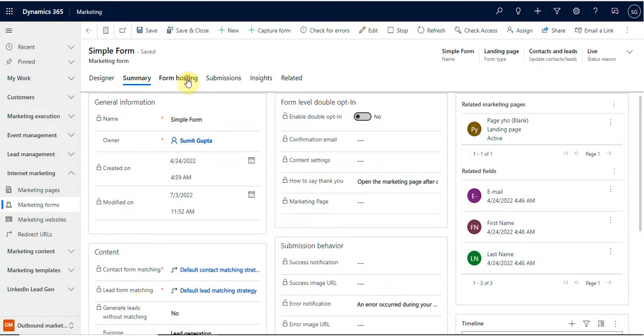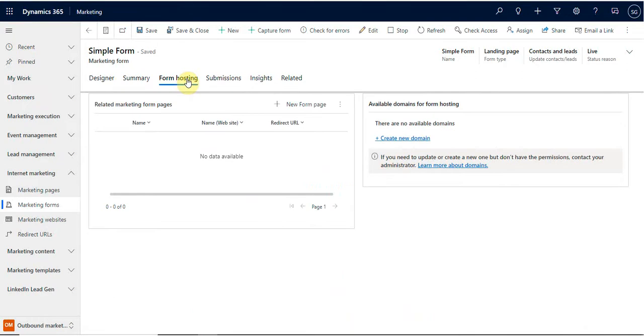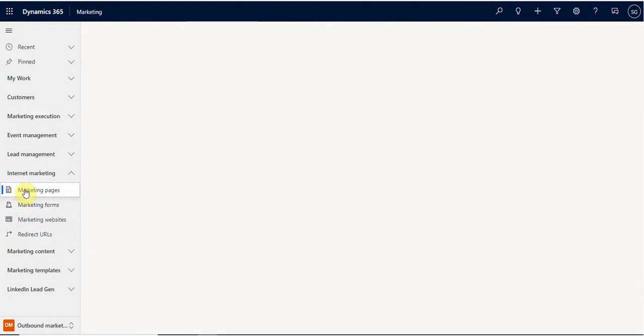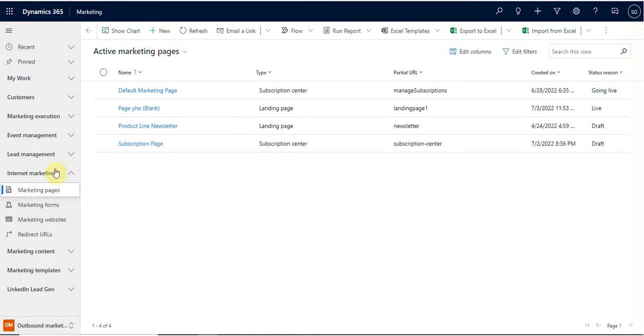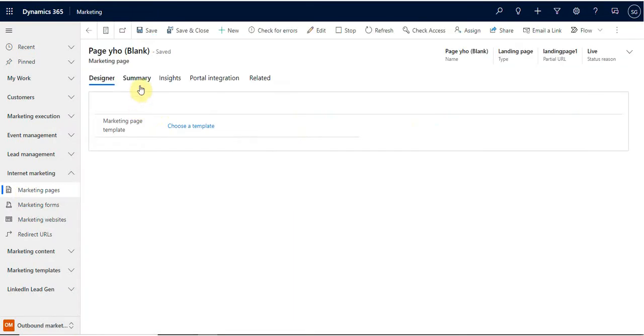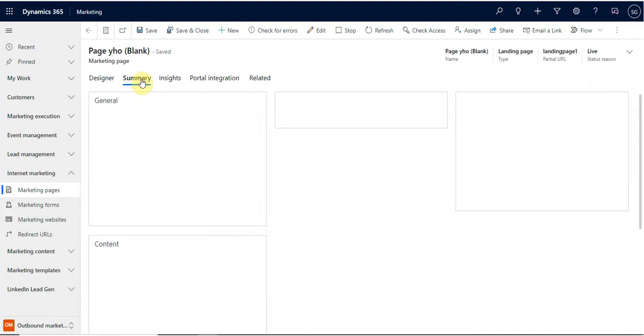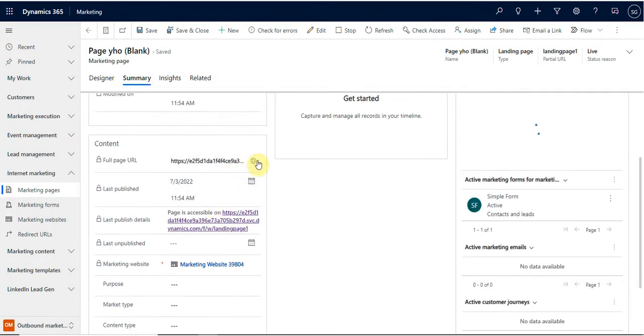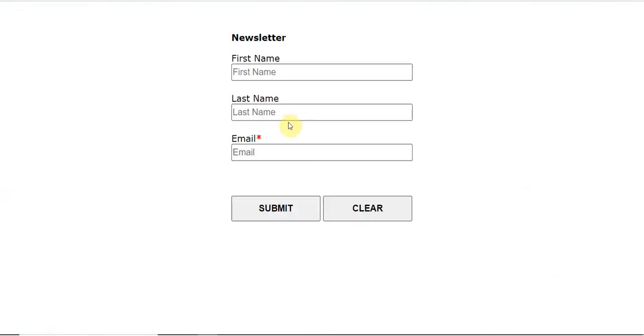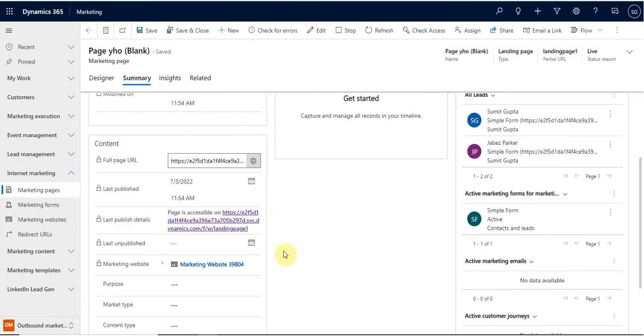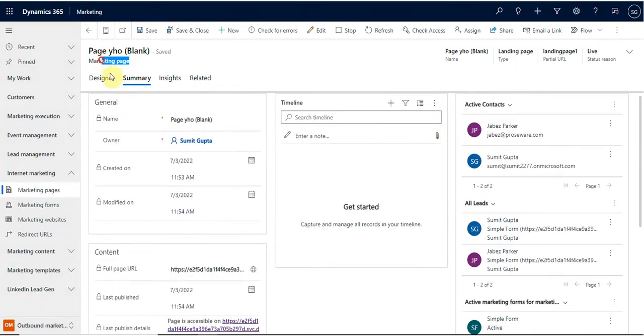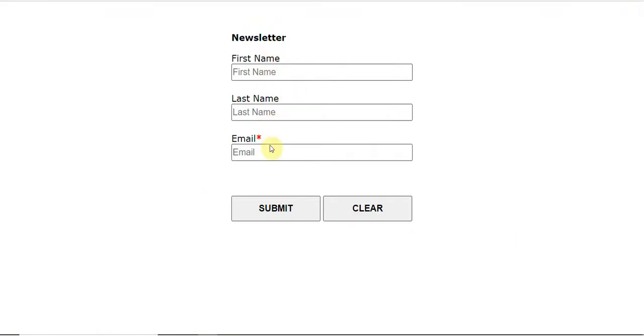Now we can host this form in multiple applications. That is, this form cannot be shared directly with anyone. You need to create a marketing page, and this page would generate a URL which we can share with anyone. So let's see, I've done it before this. See, this is my marketing page. I'm just opening it. What is happening is, this marketing page is hosting a marketing form, and when I open this marketing page, this form opens.